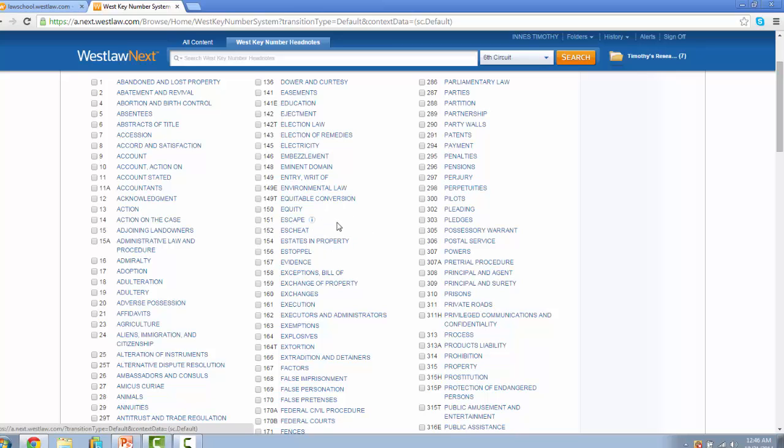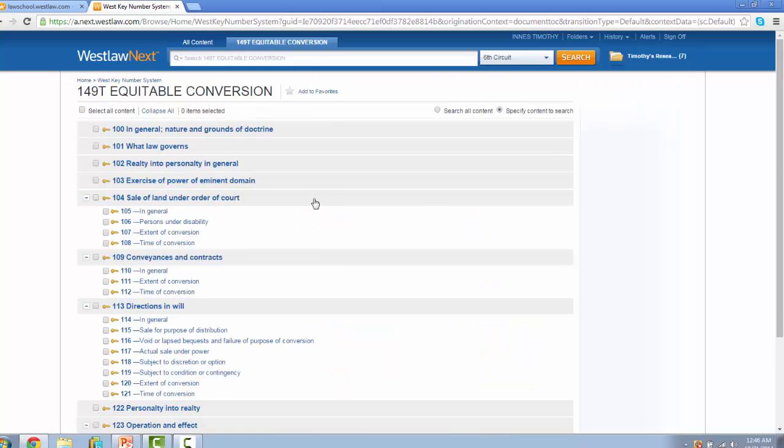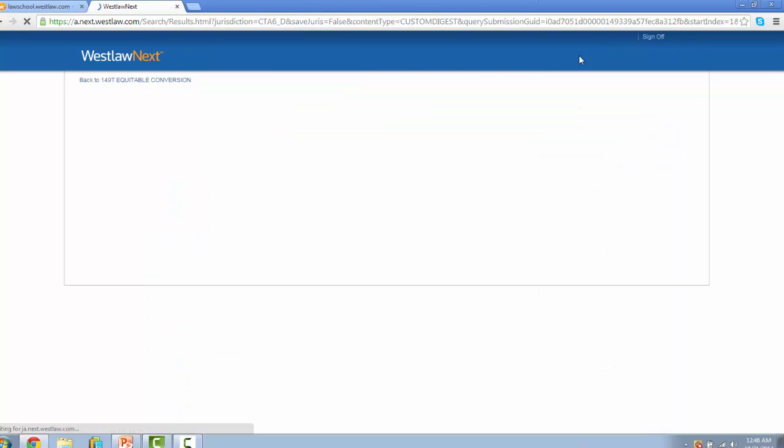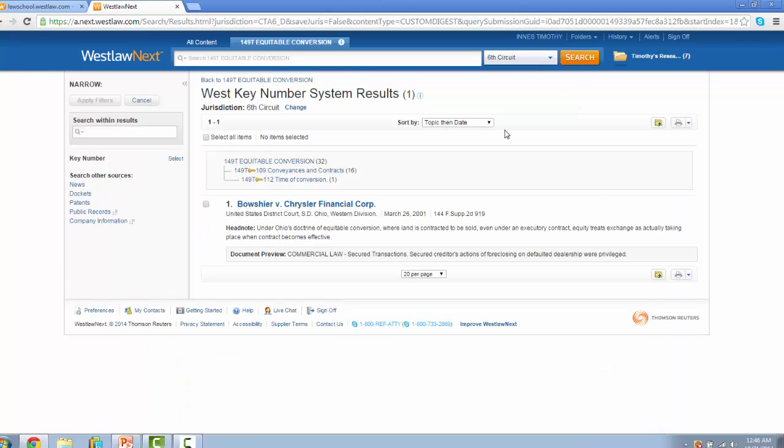Say we're interested in equitable conversion. You can click that on. Then the key numbers will be presented. You can pick up to 10 at a time and search. And there you go. In this case, it only brought up a single headnote.